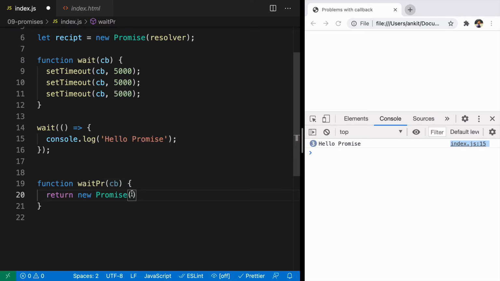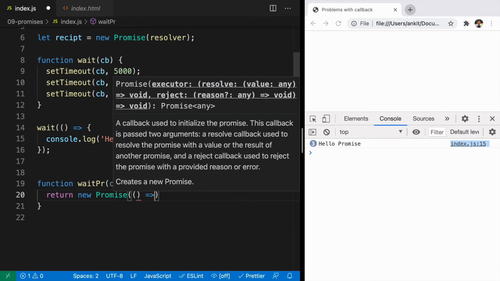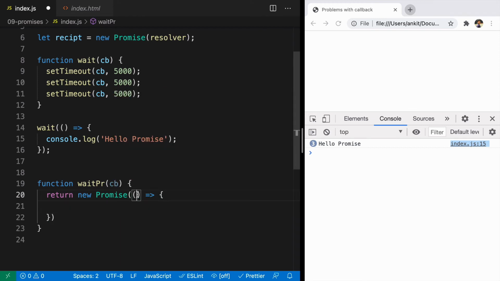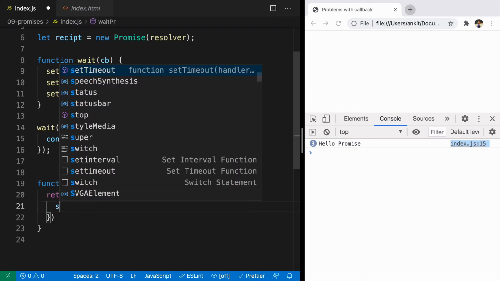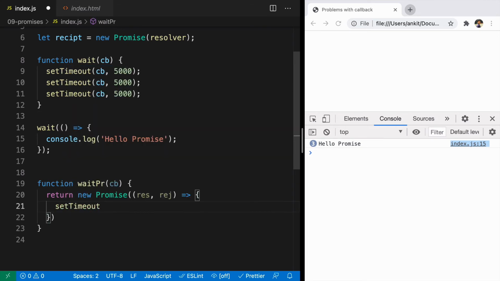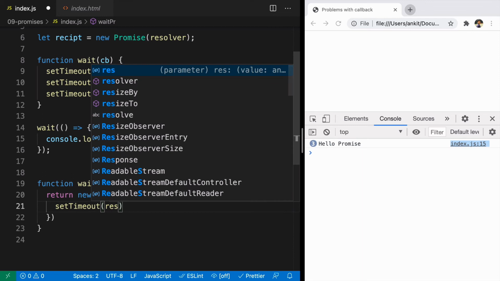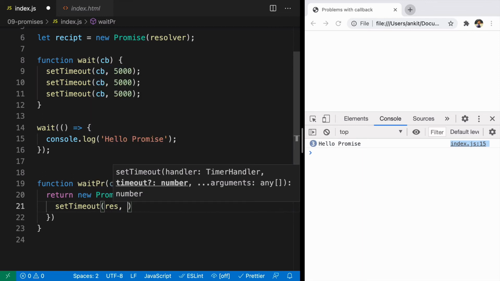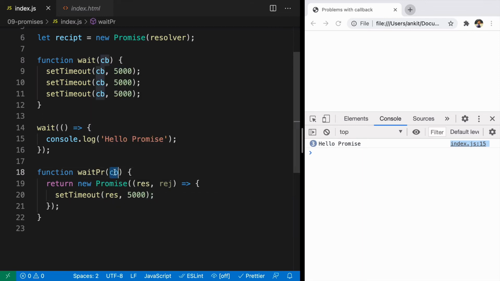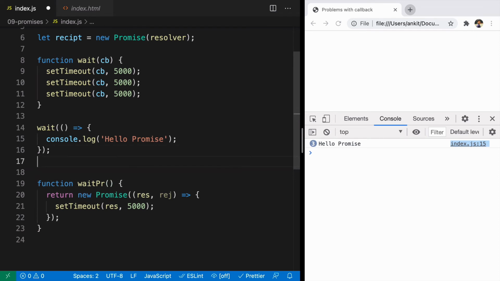And Promise accepts what? A callback function. That callback function gets access to 2 things, resolve and reject. What I want is to resolve this promise after 5 seconds. So how can you do that? You'll just go ahead, call setTimeout and call the function resolve after 5000 milliseconds. Here we don't even need to get access to a callback function.